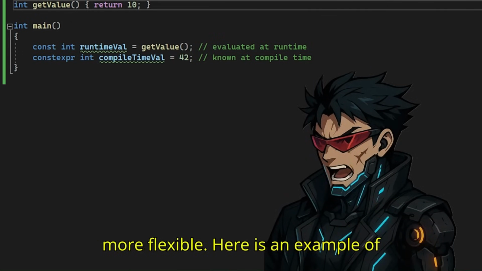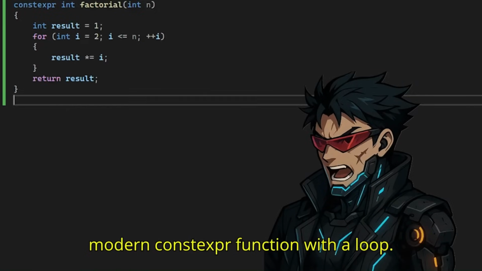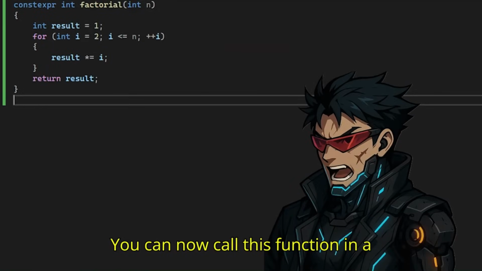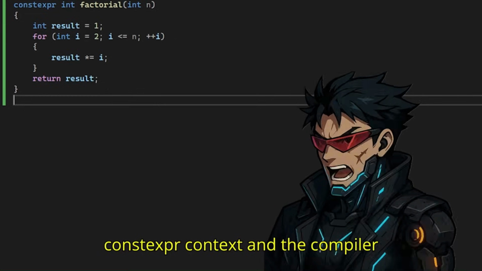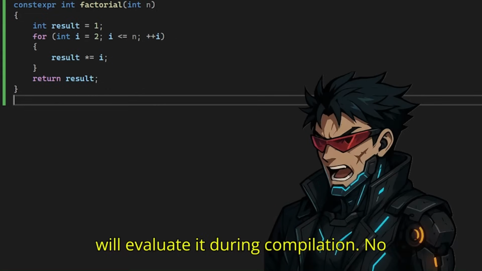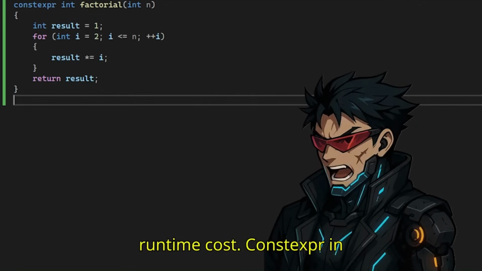Here is an example of a modern constexpr function with a loop. You can now call this function in a constexpr context, and the compiler will evaluate it during compilation. No runtime cost.